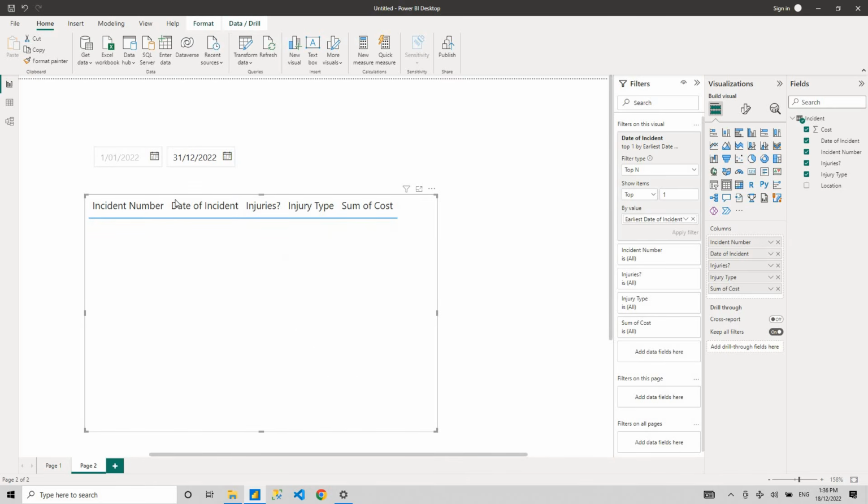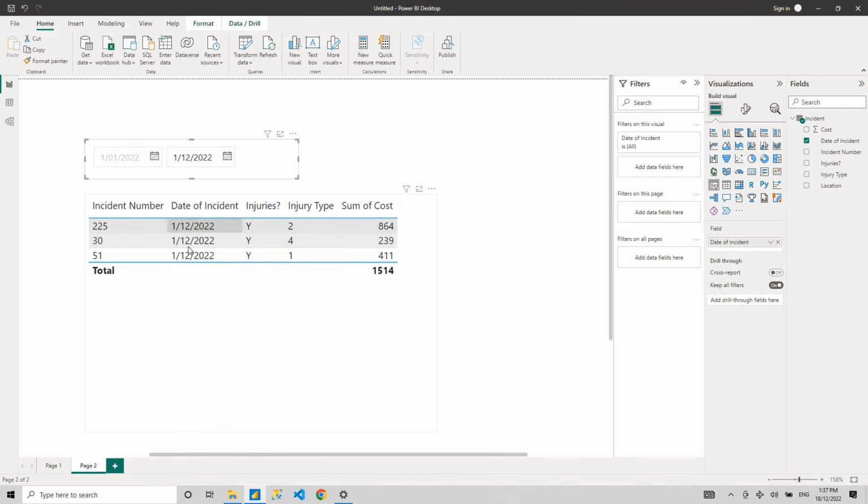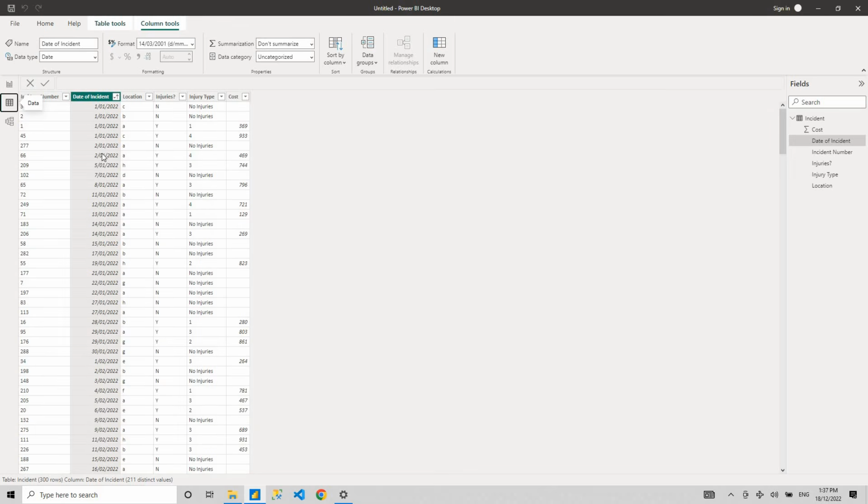We probably don't have any value for December 31st. If I select December 2nd, there you go. One value for December 2nd, one value for December 1st, 3 values for December 1st. And as far as I remember, we had 4 incidents for January 1st. Yeah, 4, and 2 for the second.